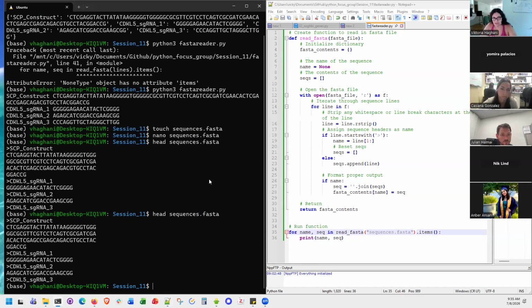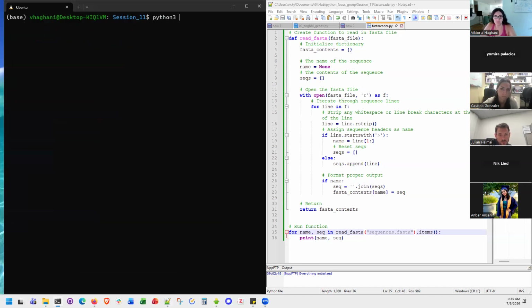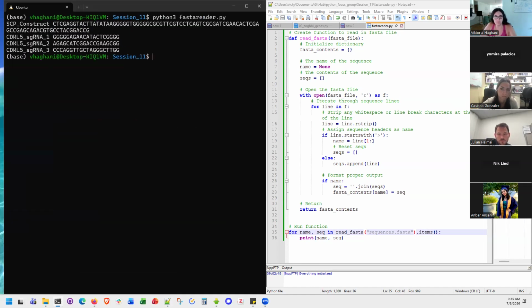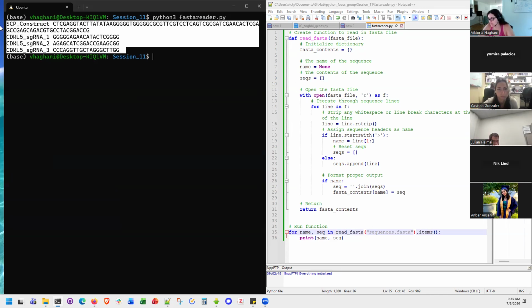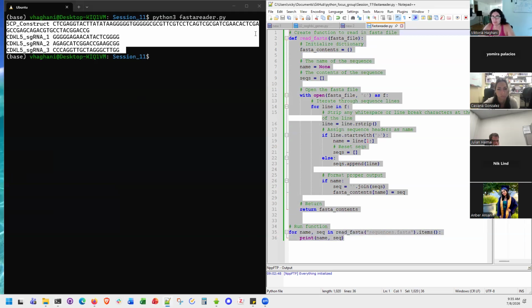Ah, my bad. There we go. So now we have read it in. Notice this doesn't have the data anymore in it. It doesn't have this information stored anywhere in the script. It's reading it in from somewhere else.